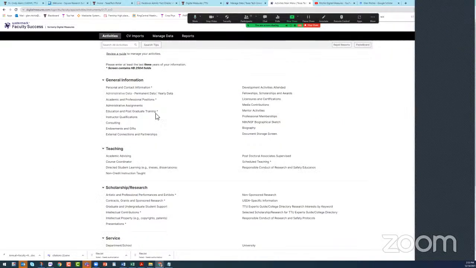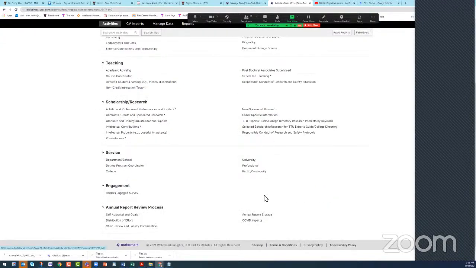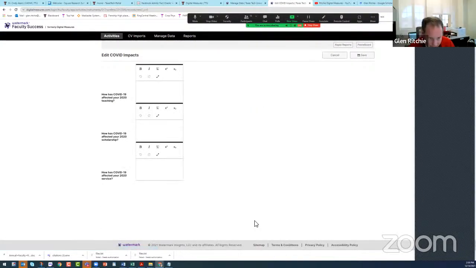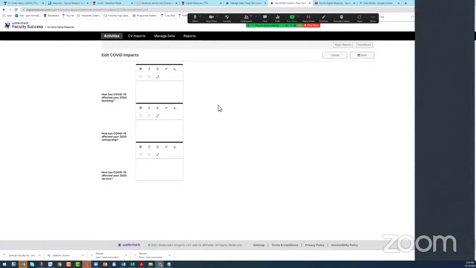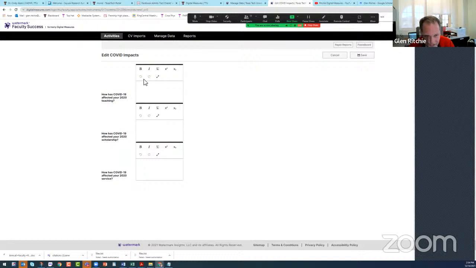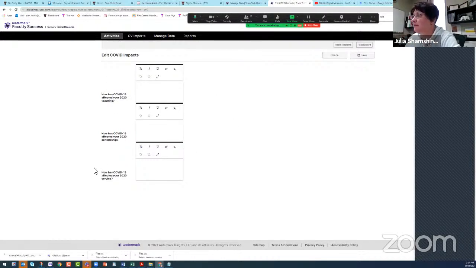Hey, Glenn. Yes. Down at the very bottom right column, there's a COVID impact. Can you click on that a second? Yes. So how come it has 2020 there? I think because they didn't update it from when they first put it in, which was last year.